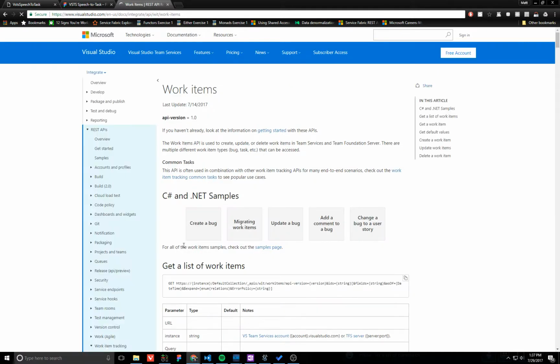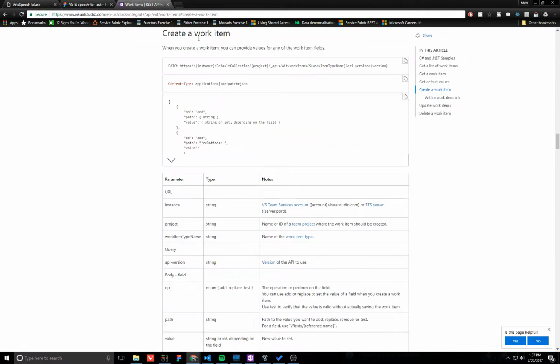Here, if you click on work items, they have examples for how to create items, and then obviously I would have needed to know your account, the project, and the type, so that's also in the project as well, and you can see that.